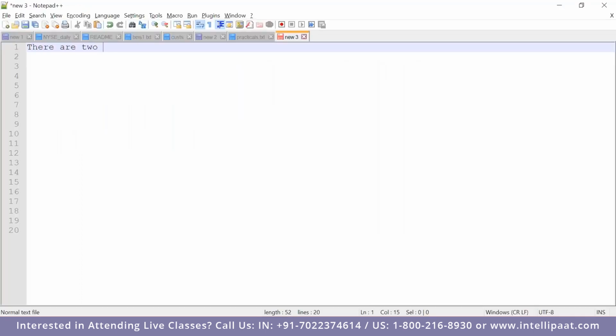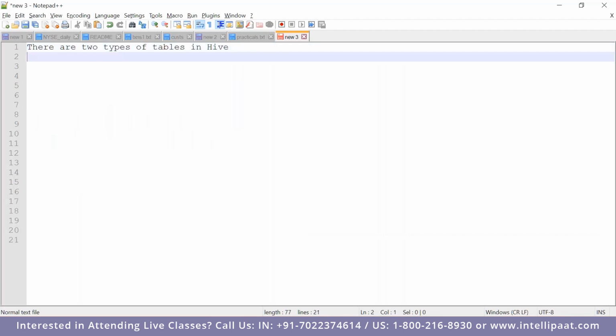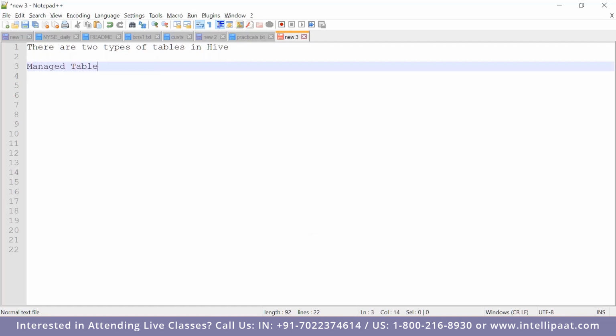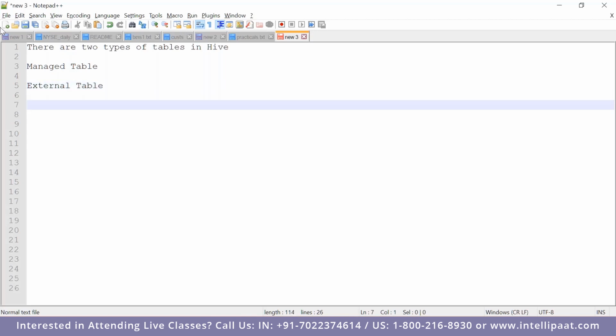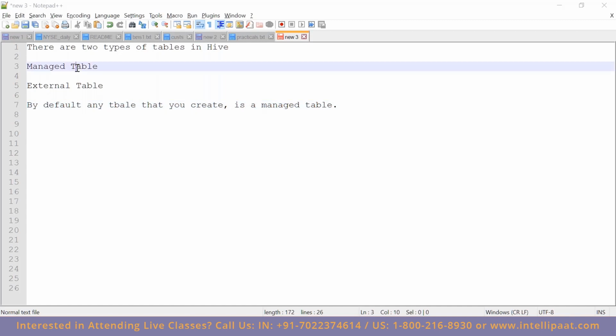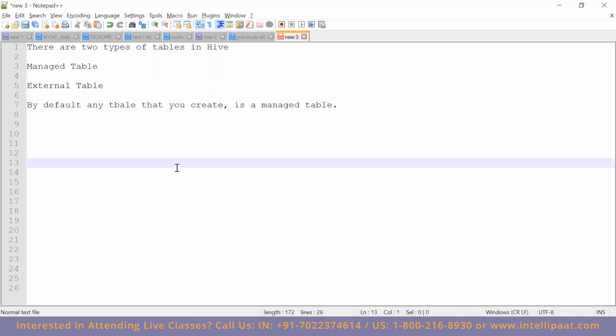There are two types of tables in Hive. There is something called a managed table, and there is something called an external table. By default, any table that you create is a managed table. I will tell you what the difference is, okay? But there are two types of tables in Hive which you can create: a managed table and an external table.